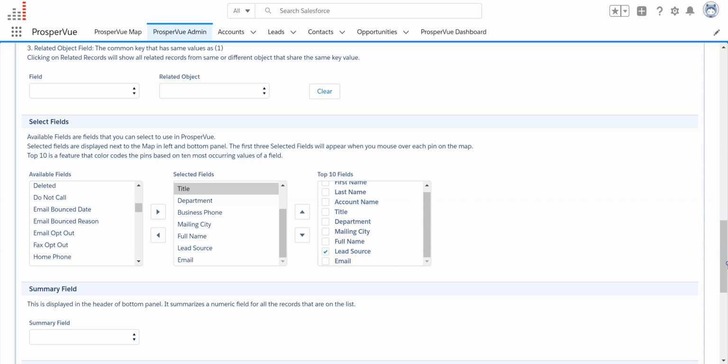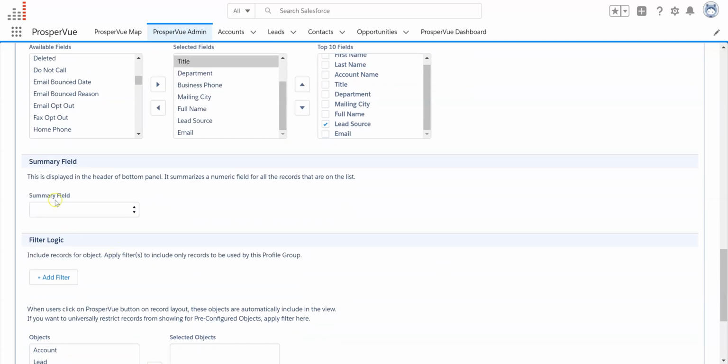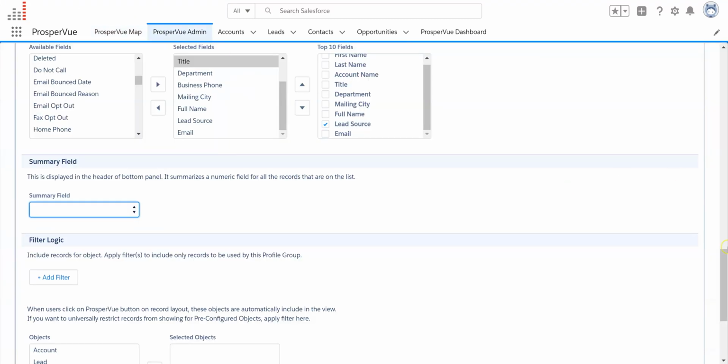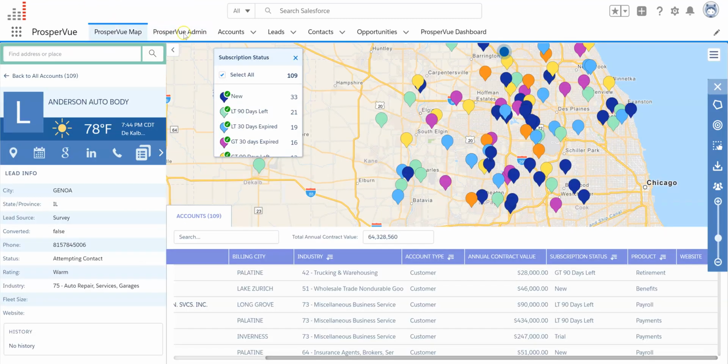Obviously, things like email, it's not super useful for that either. Summary field. Well, I have not chosen any summary fields for contacts, so it's not pulling anything up. But a summary field is based on a numerical field. So that is where annual contract value could be good for choosing it as a summary field.